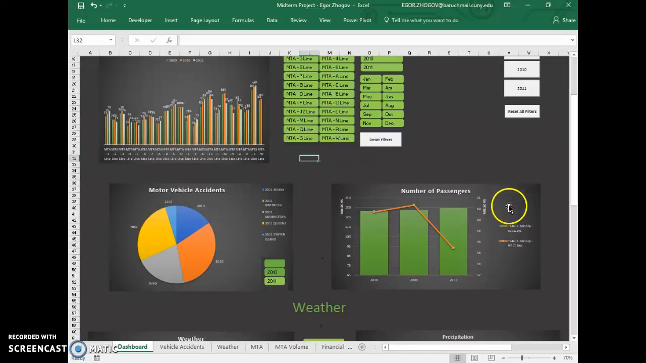Now let's take a look at this chart here, which is the number of passengers for each of the MTA's systems. As you can see, the total bus ridership has decreased significantly from 2009 to 2011, whereas the subway ridership numbers slowly but steadily increase, 2009, 2010 to 2011.